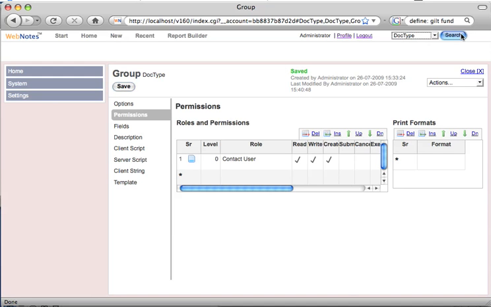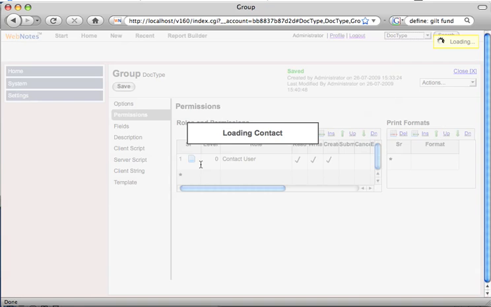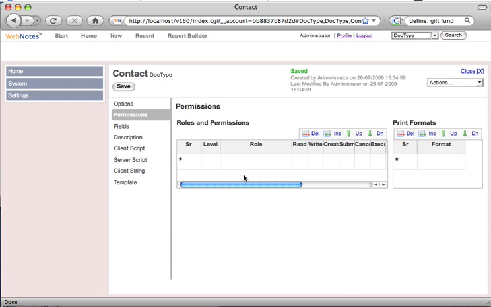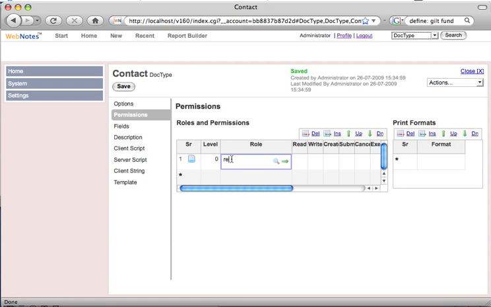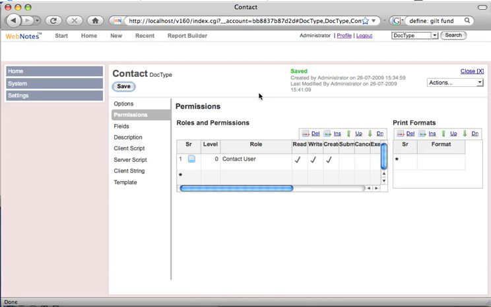Similarly, we give the permissions to the contact. So we will search for contact, select the contact, set the permissions for contact user. There we go. So now we are set with the basic system.